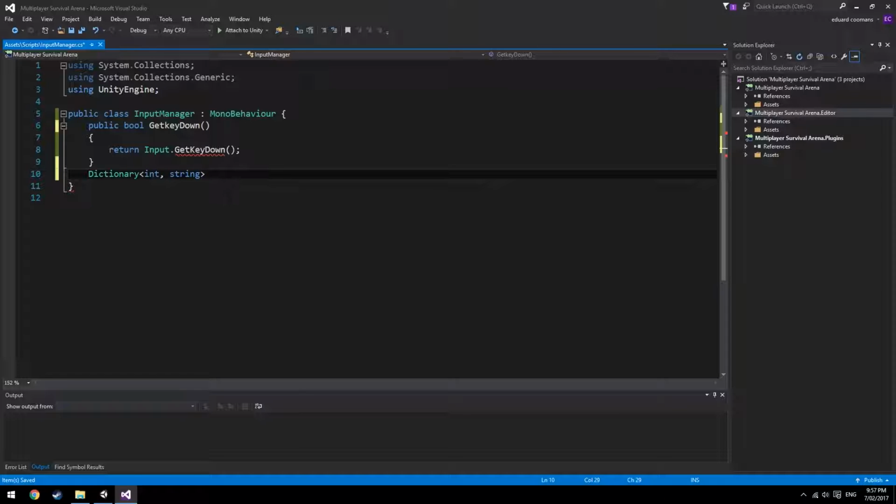So we'll call this one buttonKeys. And we're not going to be using an integer, we're going to use a string. And the key is going to be a string, and the value we're going to set is a KeyCode. So we can go back here and finish this off properly.